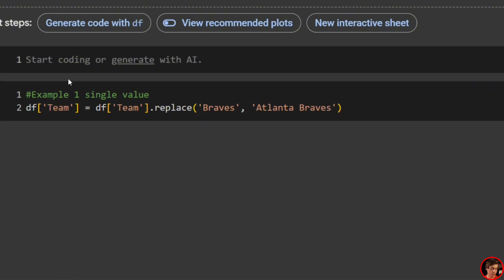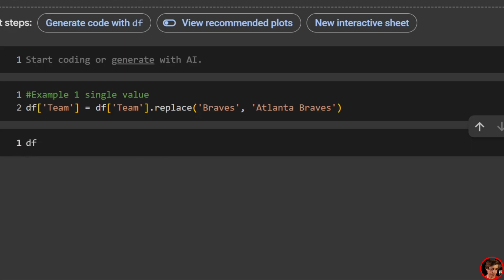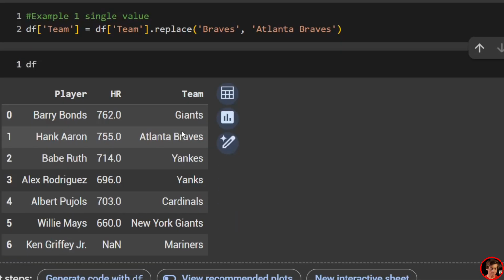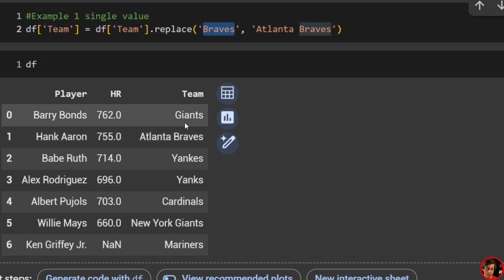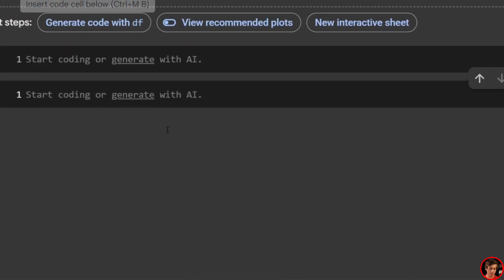Now if we go back over here and just look at df, you can see it says Atlanta Braves. So make sure this is exactly what you have in your column that you want to replace. We'll show you a little bit later with regular expressions, and with regular expressions you can do a ton. But regardless, over here, we replaced Braves with Atlanta Braves. Now, what we can also do is replace multiple values at the same time. So example 2, multiple values with one value.